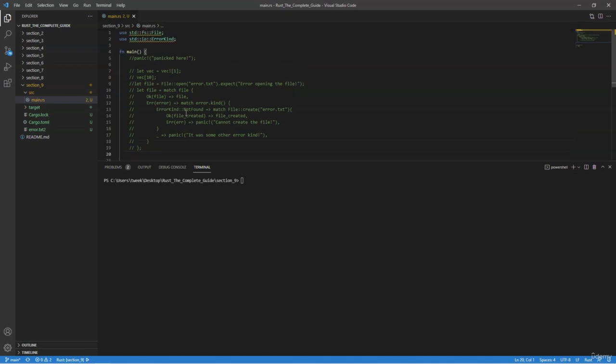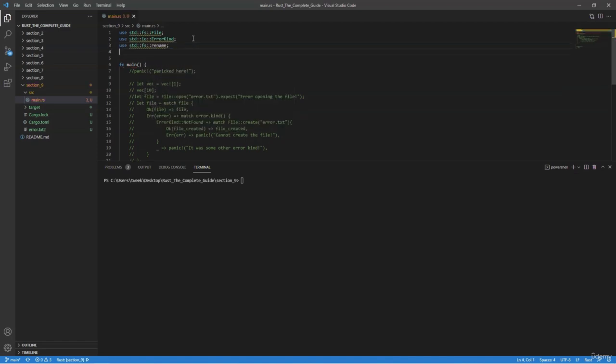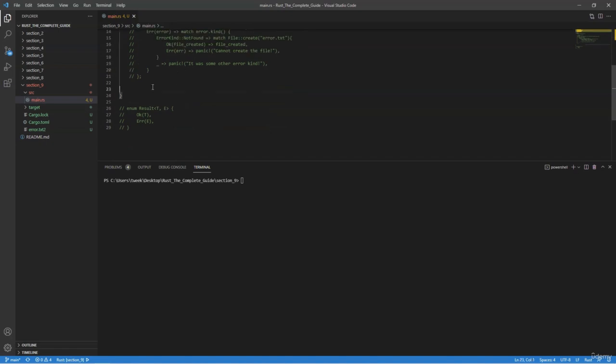So let's look at how we can test this. There's a couple of items we need to bring into scope. We're going to use the file system and then rename. And then we're going to use standard IO and then error. So inside of main, we're going to call a function: let test equal open file.